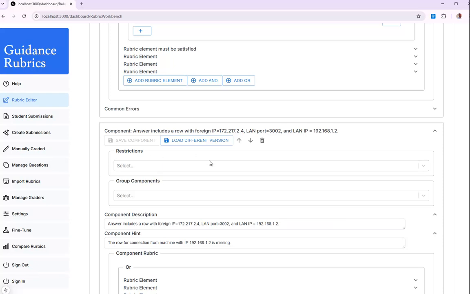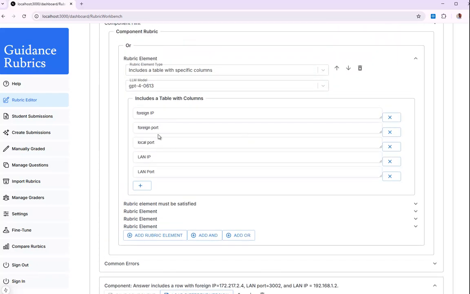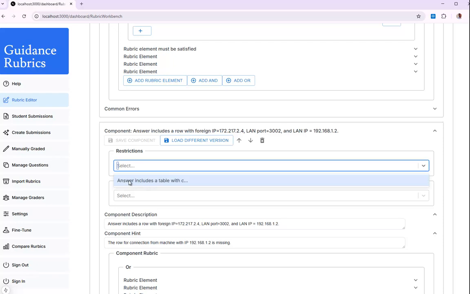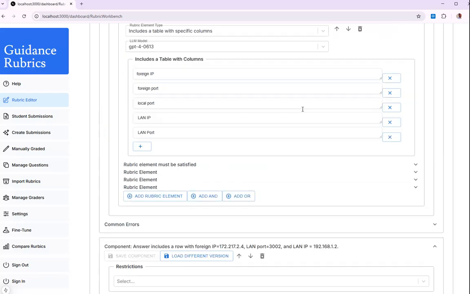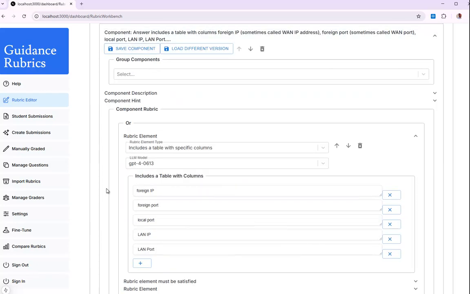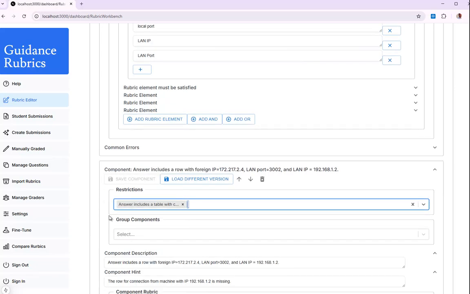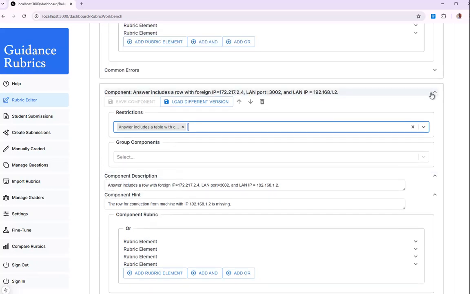So we don't even want to deal with those kind of issues. So what we're going to do is not even evaluate this unless this one is true. So we put a restriction here, and we just put the first several characters of the description. So we just add that restriction there. So now this one won't be evaluated unless the table is present.